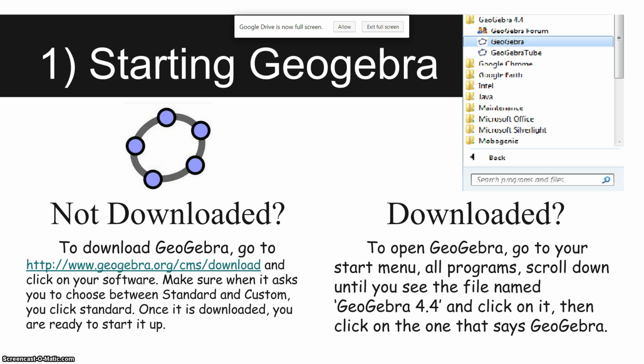Our first step is to open GeoGebra. If you don't have it downloaded, then go to this URL and click on your software. After it is downloaded, click on your Start menu, All Programs, find GeoGebra 4.4, and click on the one that looks like this and says GeoGebra.